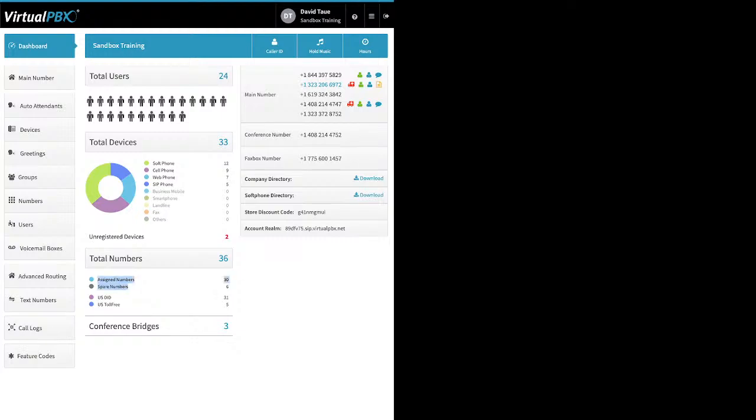So now I've got a breakdown here of assigned numbers and spare numbers. Assigned numbers means I'm using it. Someone can call those numbers and potentially speak to someone or leave a voicemail, send a fax, or join a conference. A spare number counts towards my allotment. I'm just not currently using it.